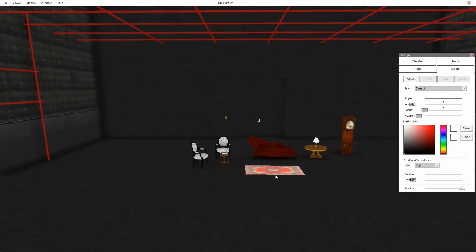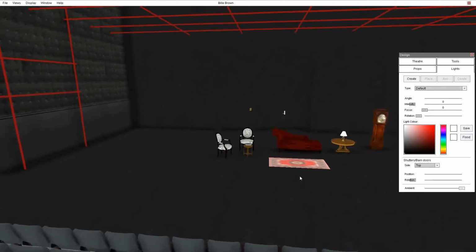Okay, welcome to another Ortelia Set Designer tutorial. In this one, what we're looking at is lighting. If you remember in the last tutorial, we looked at how to place props. So what I've done is quickly gone ahead and built up a rudimentary little scene. So let's just have a quick walk around that and see what we're working with.